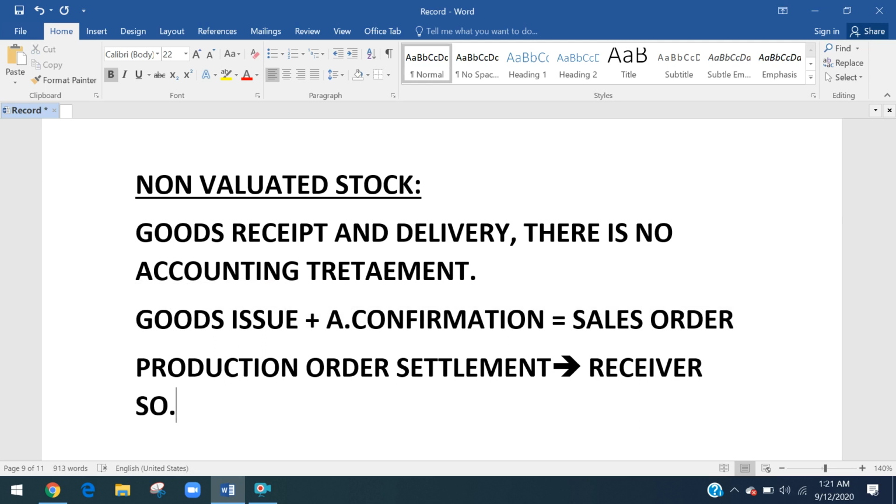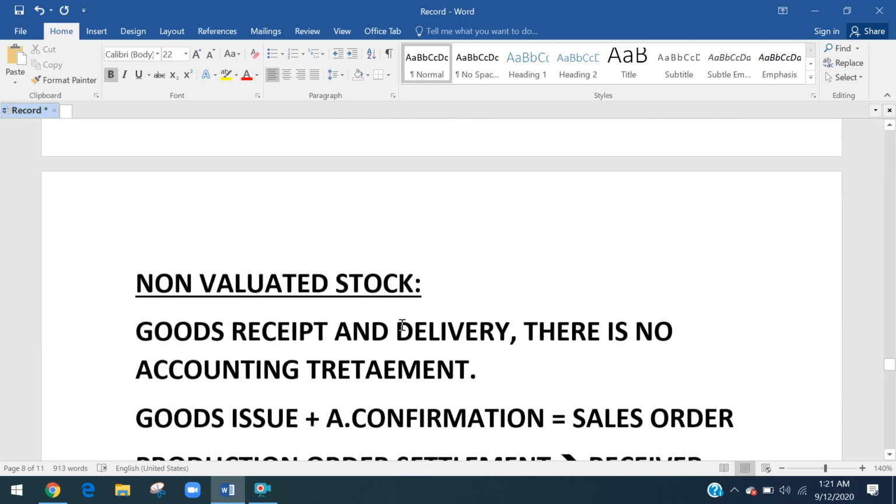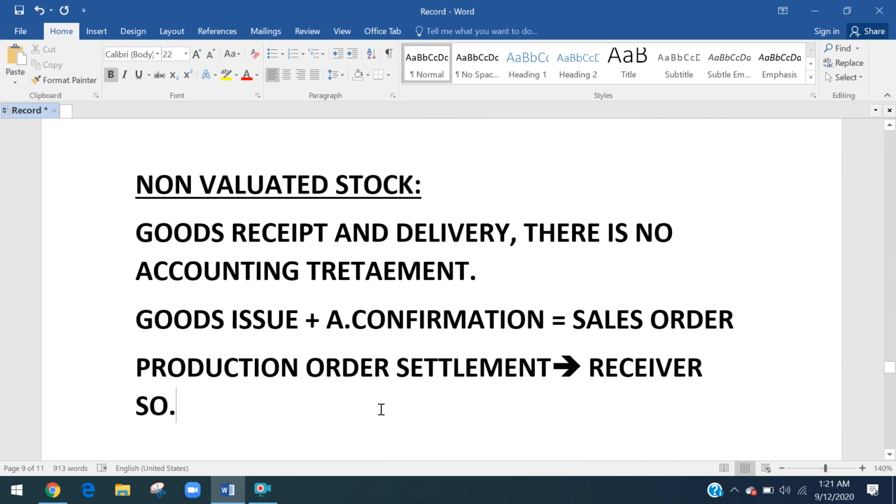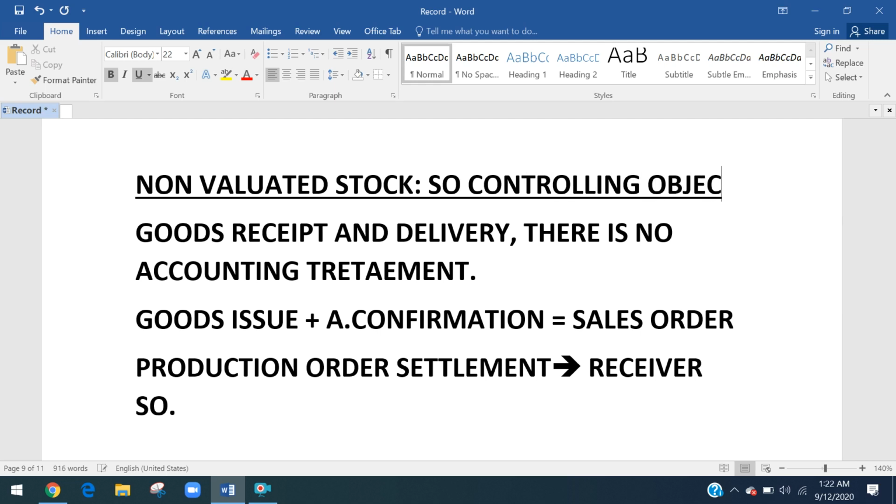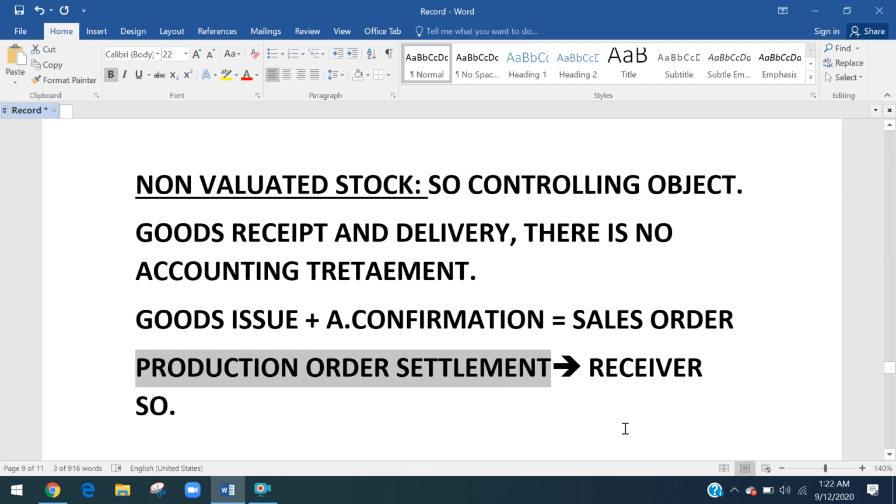This is the difference between validated and non-validated stock concept. Non-validated with sales order controlling object. Here also sales order is the controlling object. Here also SO controlling object. But the difference is in the non-validated, those expenses at the time of settlement will update from the production order. Receiver is the sales order.